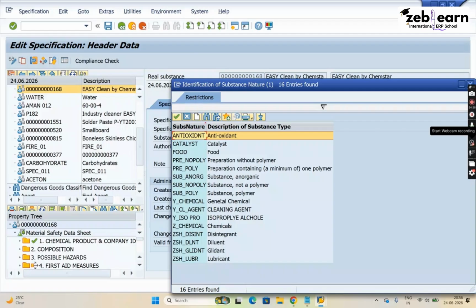It can be general chemicals or lubricant, or it can be a catalyst, or it can be a substance, polymer or not a polymer, organic substance, inorganic substance. Like that, there are different substance natures. So to whichever nature your chemical or your substance belongs, you have to select that option.